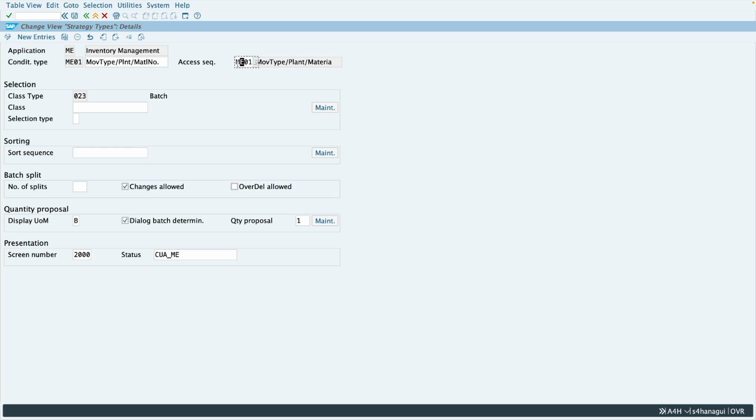In this way, the strategy type is connected to the access sequence, which has the condition tables, and this condition type or the strategy type will contain the selection class. Now you can see here that the selection class and the sort sequence have been kept as blank in this particular strategy type. Now you have two options available here. Either you can maintain the selection class and sort sequence against this strategy type in the configuration here itself, or you can maintain these two entities in the condition record also.